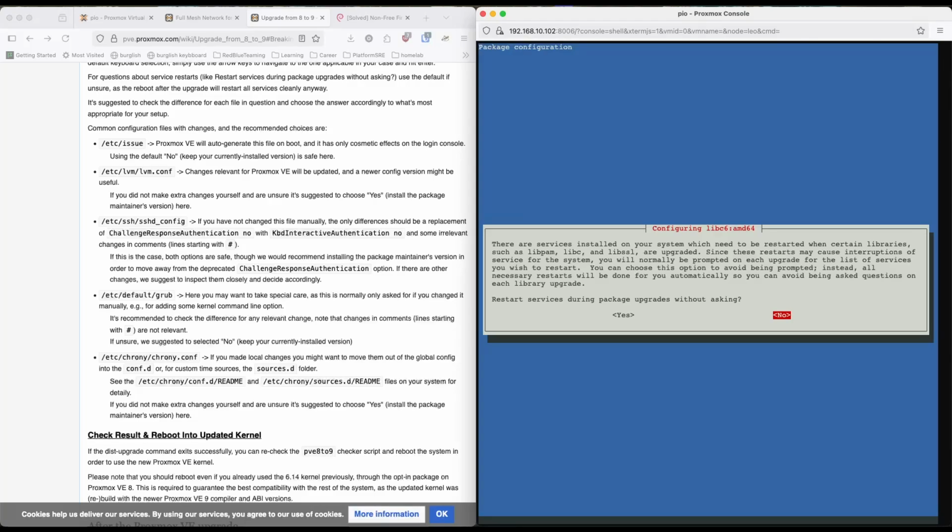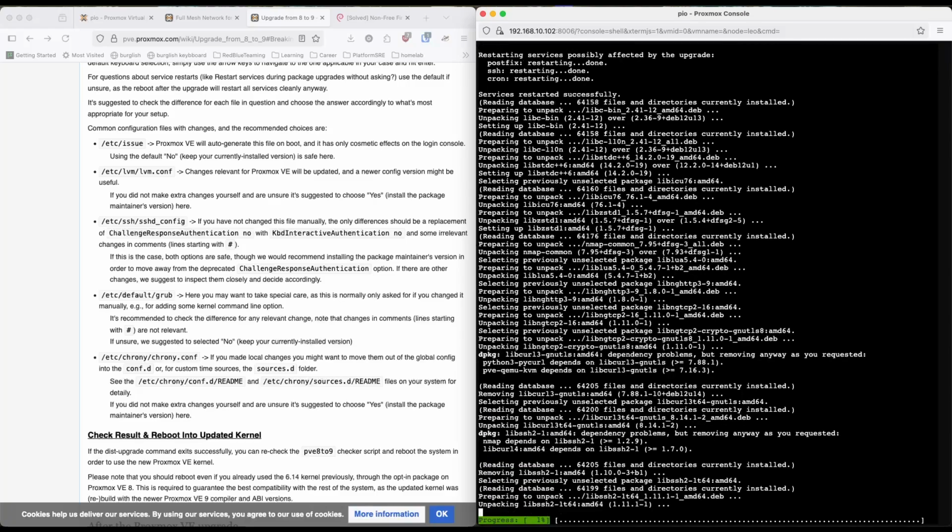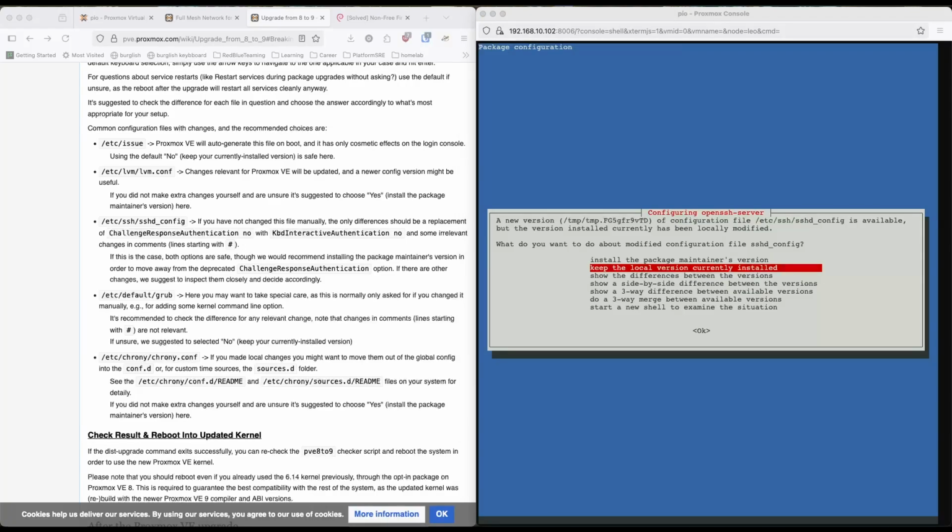There are services installed on the system which need to be restarted with certain libraries, libpam, libc, libssl, upgraded. So you will normally be prompted. Okay. Yes, please go and restart these services. I don't have any running virtual machines or anything like that on this node, so okay, we're back.